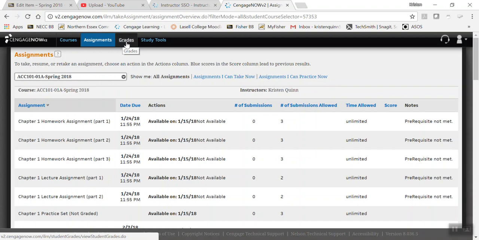For all of your homework assignments, you can come in as soon as you hit submit on your first attempt, and you can review those assignment results right away. In terms of your quizzes and tests, you can come and see the correct answers the day after the due date at 7 p.m., again by clicking on that Grades tab.